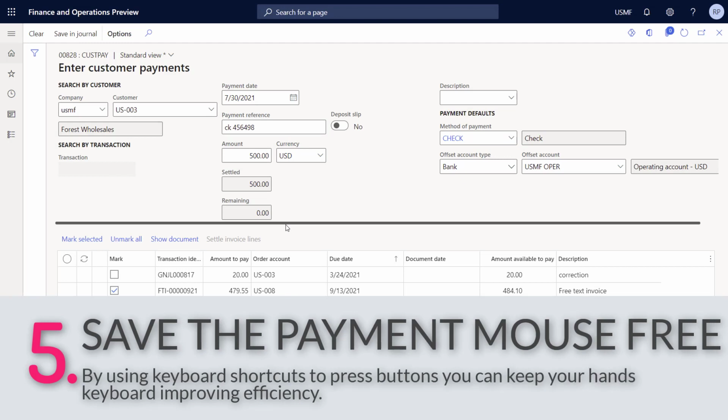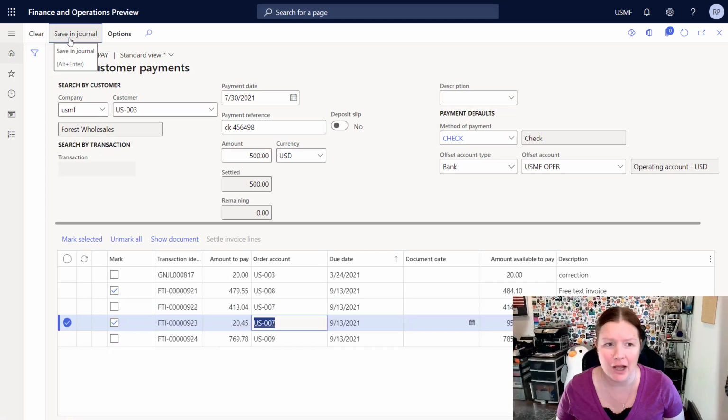Once you're done and you've marked all the transactions that need to be marked, you're ready to save this in the journal. You can do that by clicking on the Save in Journal button up at the top, and you'll notice when you hover over this button, it shows you that the keyboard shortcut for this is Alt-Enter. So I can simply press Alt-Enter on my keyboard to save this into the journal.